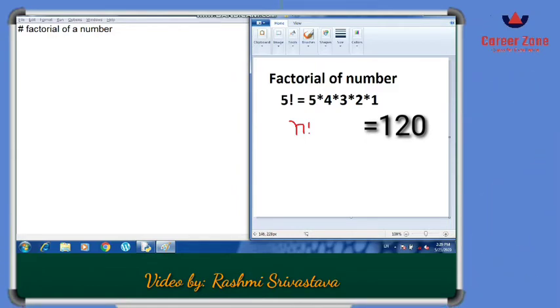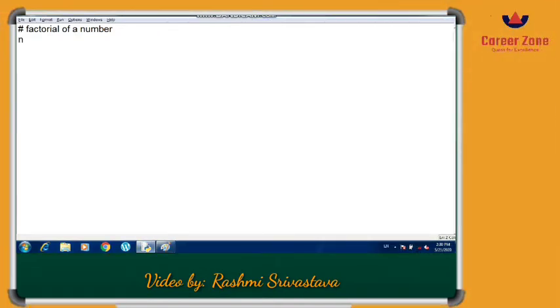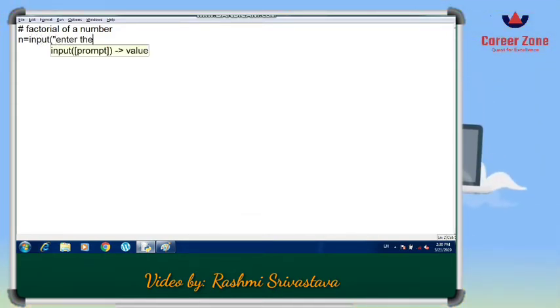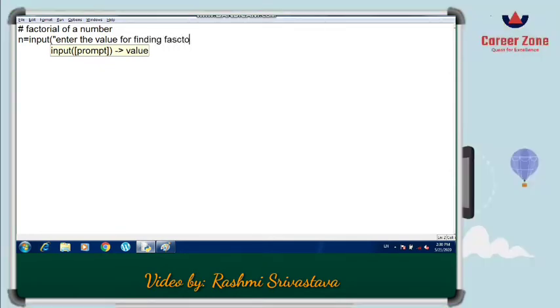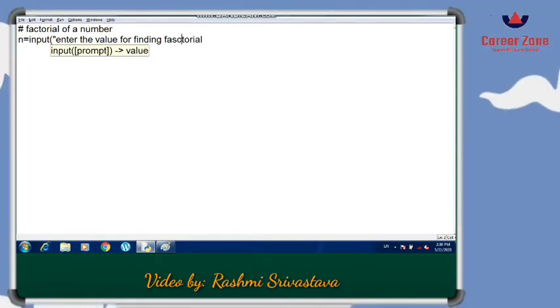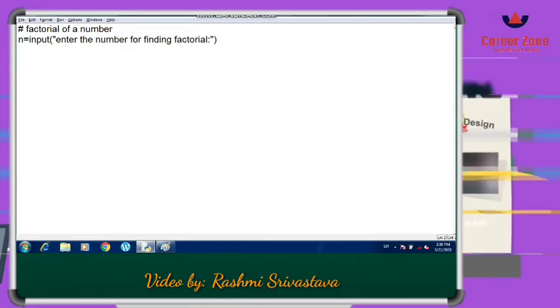Now let's see how we are going to write the code for this. Let us take the variable n, where I will ask the user to enter the number for finding the factorial. I am writing this statement here, and you can write any statement whichever you like. I wrote 'enter the value of', okay, let me change that. It should be 'enter the number for finding the factorial'.